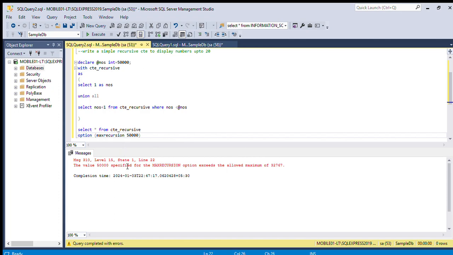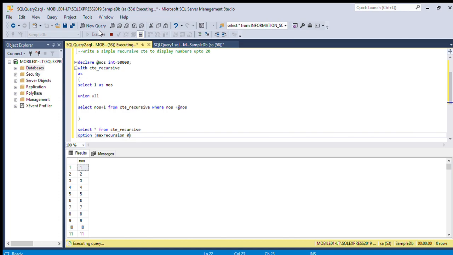Just execute this query. Now it is throwing an error. Value 50,000 specified for the maximum recursion option exceeds the allowed maximum limit of 32767. Okay. Above that, recursion is not allowed. So in this case, we can use MAXRECURSION 0. Then we will get the output. Okay. Now we will get the output.